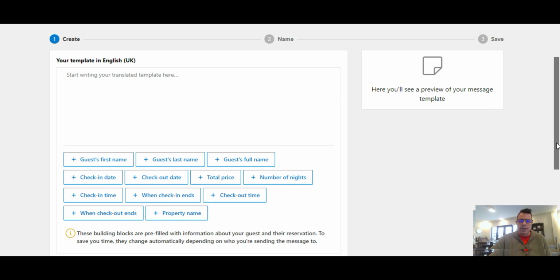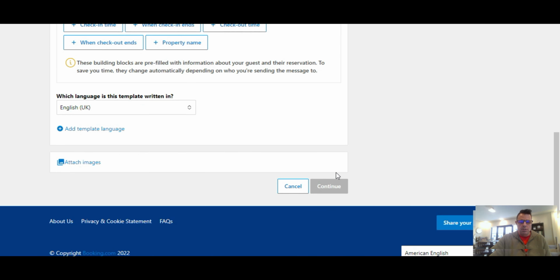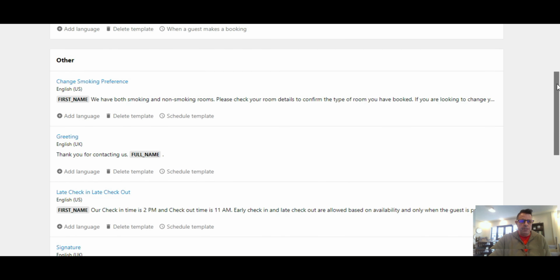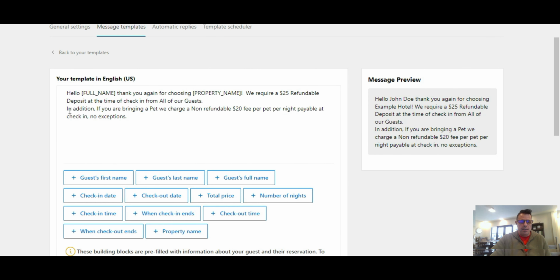I actually have a template already set up for this property, and let me go to that. So down here, I just call it a deposit template. I already created this, and let me show you what this looks like. It says hello. It's got full name in there in parentheses, which is what I picked from this information down here to insert. So it's going to say hello, John Doe. I'll just use John Doe as an example. Whatever the guest name, if it's Karen Smith, it's going to say hello, Karen Smith.